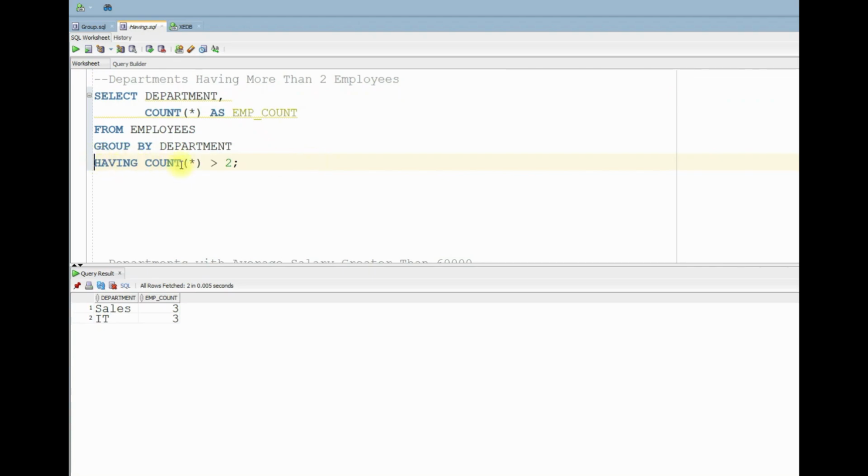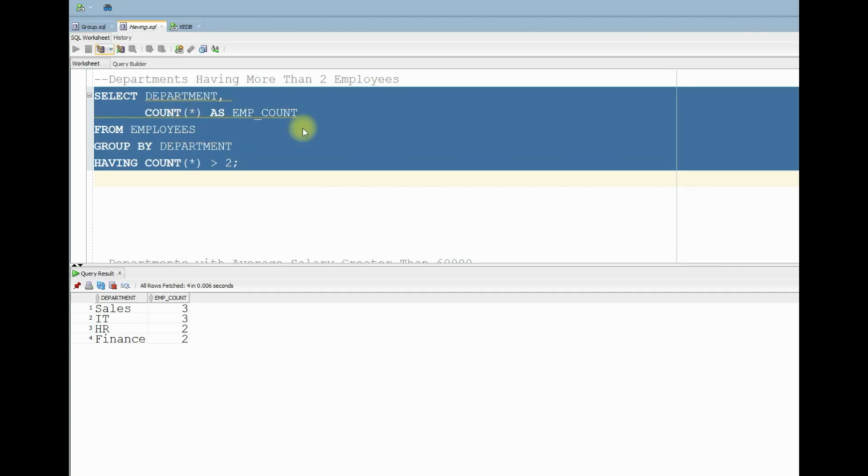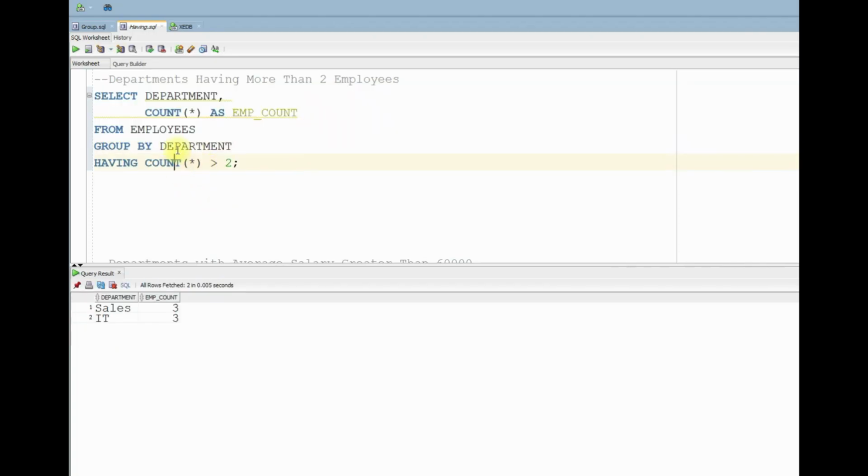If I remove this having here, it gives all departments and their counts. But I want to know only those departments whose count is more than 2. That's the reason I am applying having here. So having works on group by. On the field we selected in the group by, having works with the aggregate function. So it worked on the count of department.